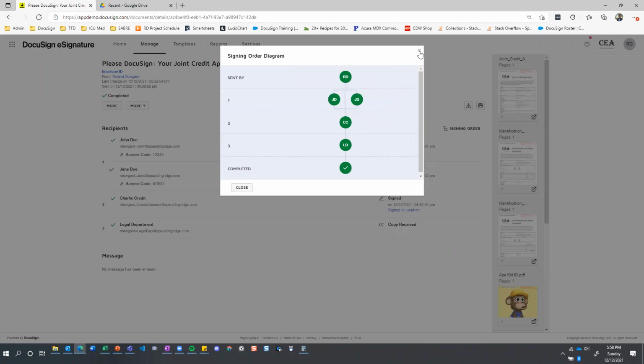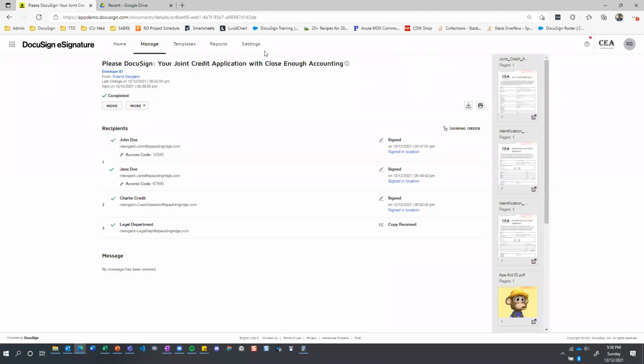So if there's any question about how the signing happens, in what order, you can also look at this while the document is in flight. You can see, okay, if we're stuck here, for example, you can find that out by looking at this page and seeing where the status is of that envelope.